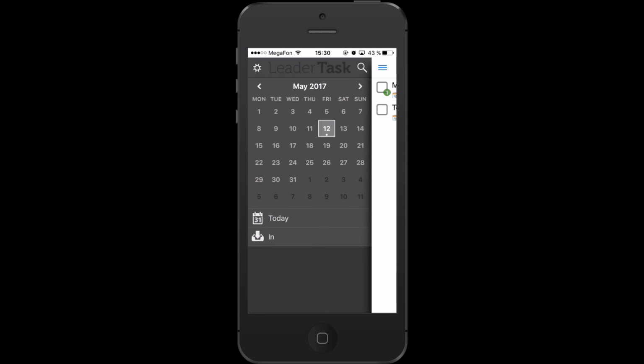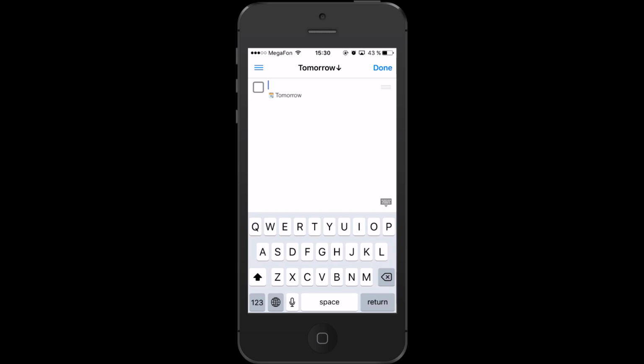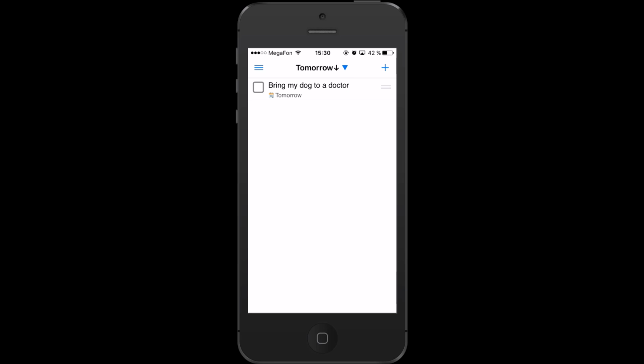We press the 13th of May here, press plus button again. So let's create the task, for example, bring my dog to a doctor. Okay, let's press Done button again. So we created one task for tomorrow.